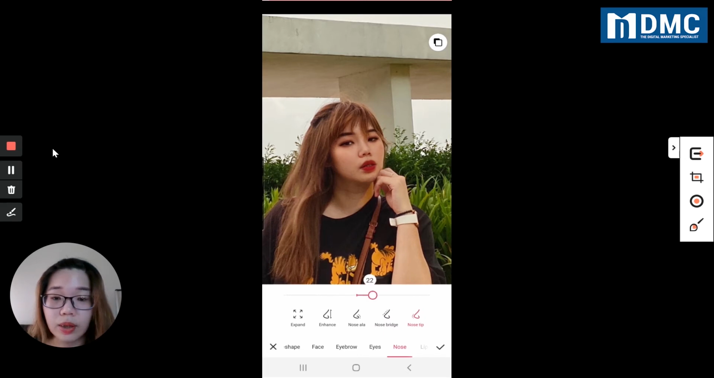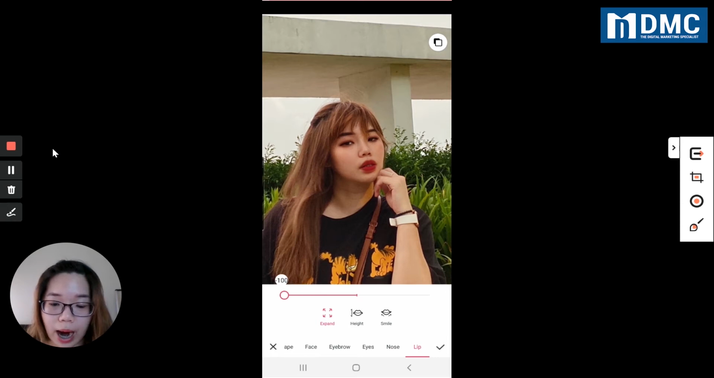Okay, so this is how you actually adjust your face. All the structure. The lips. How about the lips? I will try to expand my lips. You see that? Wow, this is so Kylie Jenner. Oh my God. Okay. You see that? And how about the height? The height is this one. Okay, this is too much now.